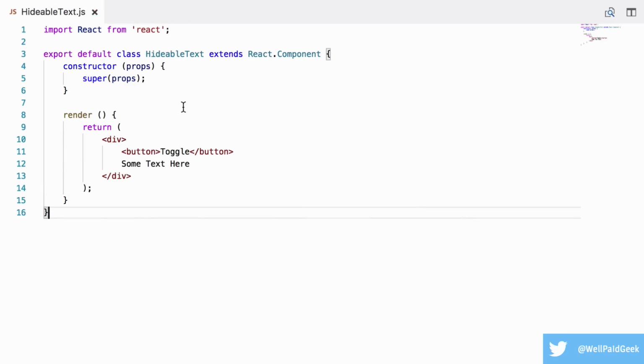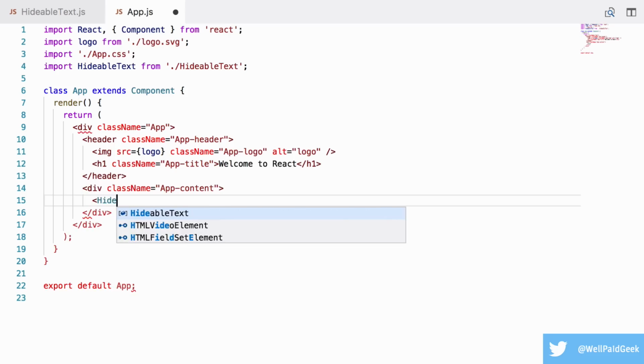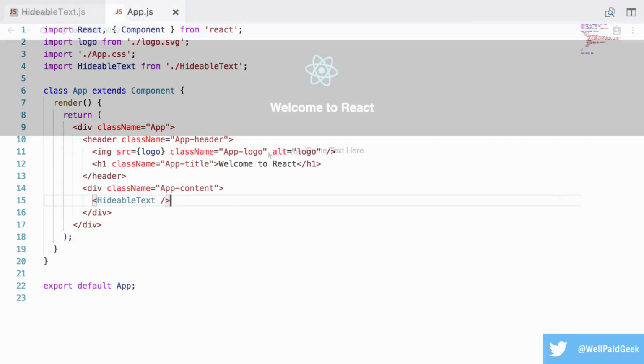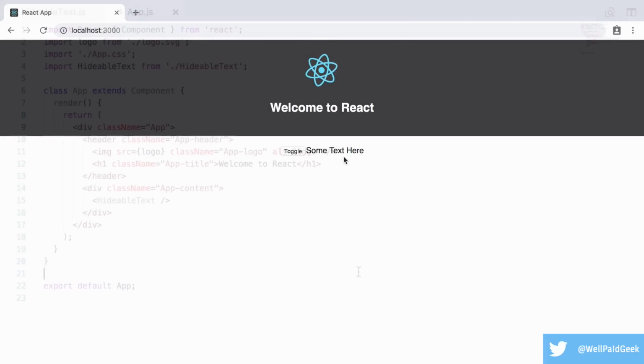Now we have this component, we can go ahead and import it into our app component. So we open that file and we just import it, import HideableText from HideableText. Now we can use it pretty much like a custom HTML tag. So if we go within this div class name app content, we just go HideableText like an HTML tag. We save it and then we'll have a look and see how it looks in the browser. And there we go, we've got our button that does nothing at the moment and our text.